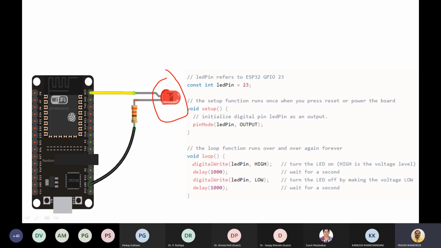The instruction that we generally use is pinMode, to make the pin an output pin, and by using digitalWrite, we can make that pin either high or low. Just like if you see here, if you write digitalWrite high, then it will be high. If you write digitalWrite low, then it will be low. Most of you are already aware of Arduino programming, so you know all these things.